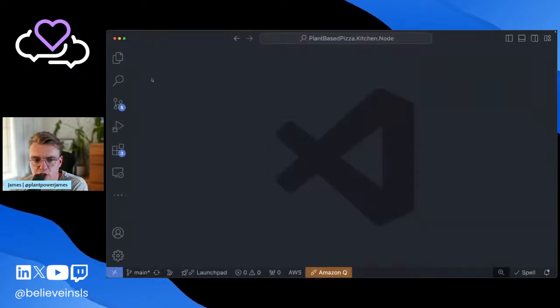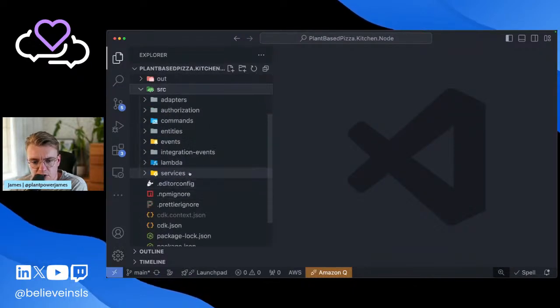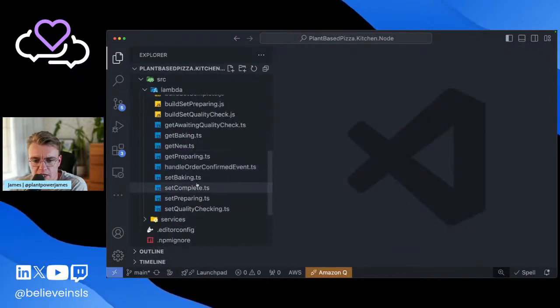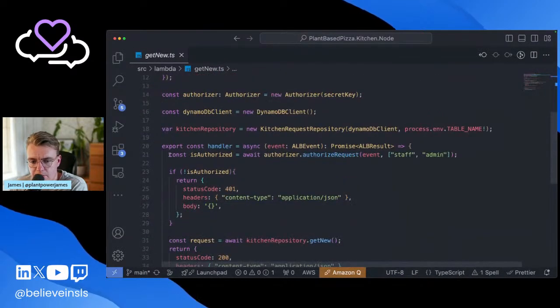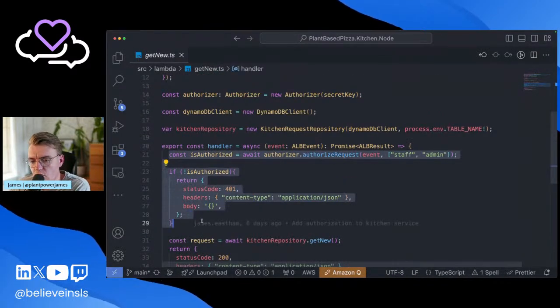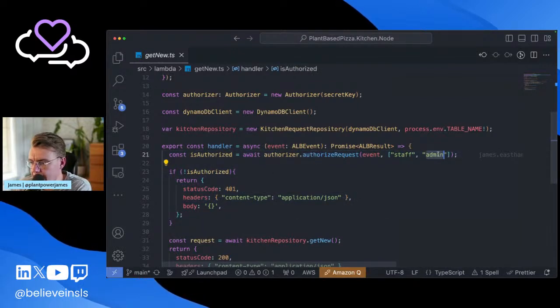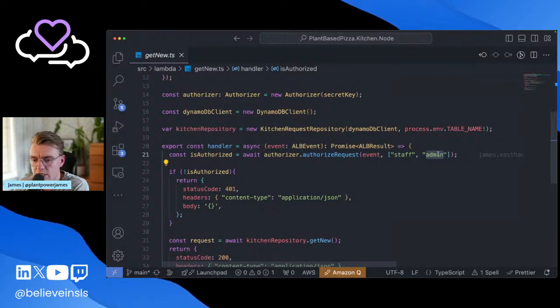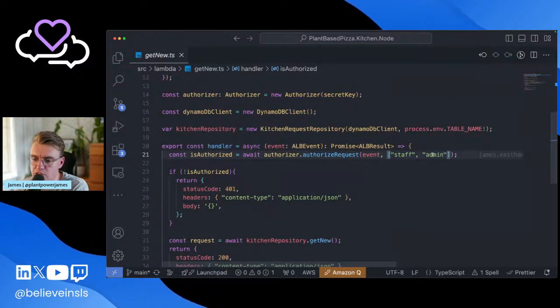So in my actual Lambda application code for my Node application, if I look at my Lambda functions and that get new endpoint that I've just called, the first thing that all of the handlers do is to call this authorize request. And I want to authorize to make sure that only staff and administrators can use this endpoint. So remember, this is the API for the kitchen to use. You don't want the person who comes and places their order to be able to interact with the kitchen. So there's only staff and only administrators that are allowed to use this endpoint.